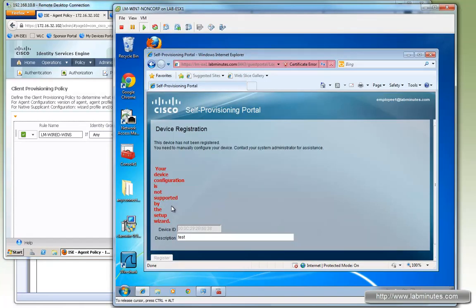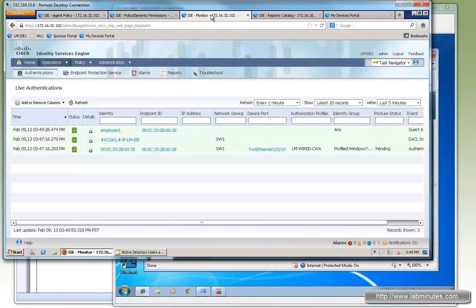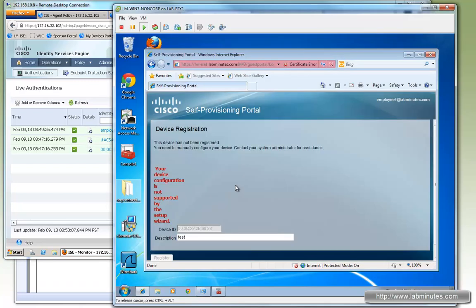So basically we are preventing employee one, although it has actually passed the authentication, because if you go back and look at the monitoring page, you see employee one successfully logged in as a guest. So authentication passed, but authorization, or actually the client provisioning process, failed. Essentially, we are blocking employee one from even registering the device. Now we know that employee one has failed.